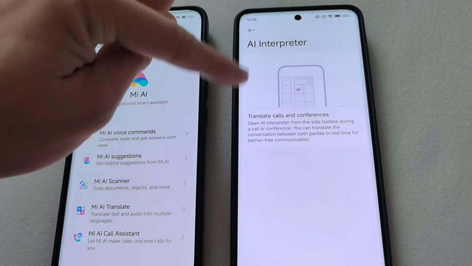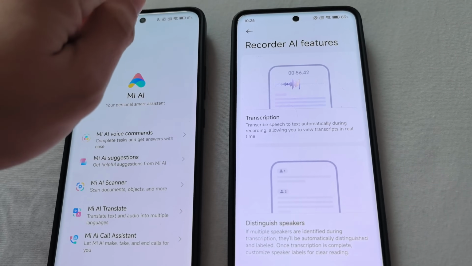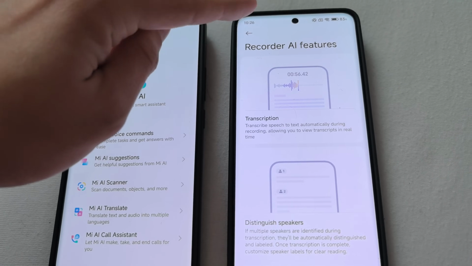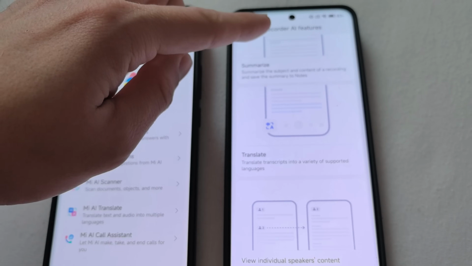AI interpreter, translate calls and conferences immediately, speech recognition there as well. Allows you to do transcriptions and distinguish speakers, and summarize texts and translate texts and so on.